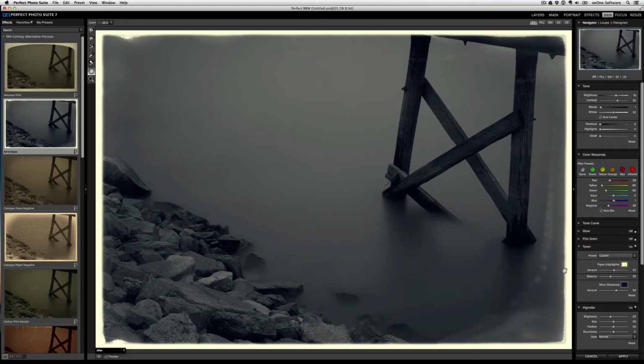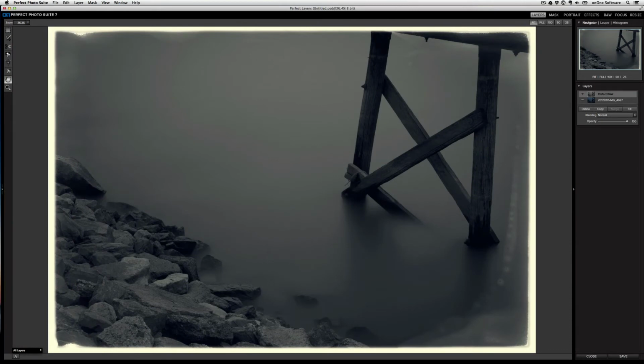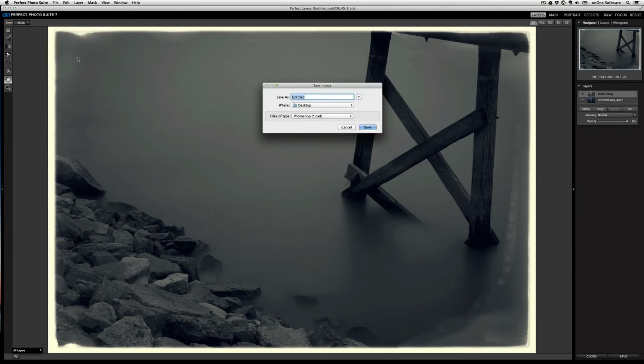Now that I'm done, I'll click Apply to return back to Perfect Layers. And now I'm ready to output my file. I can do it one of several ways. If I go to the File menu and then select Save, I'll be able to save this as a PSD file. I can specify the file name and the location.